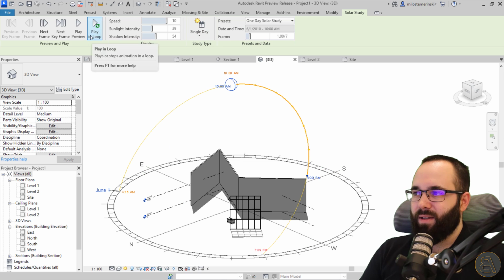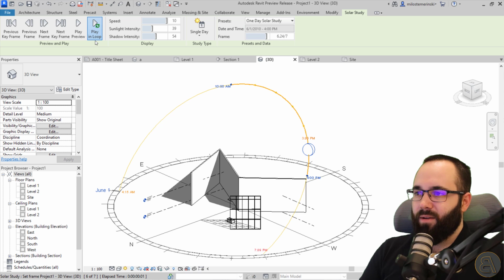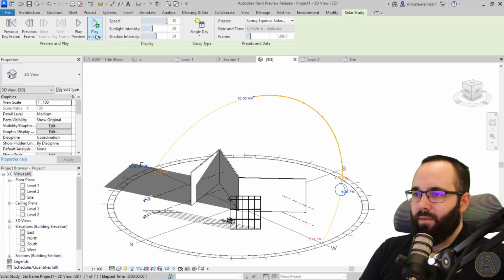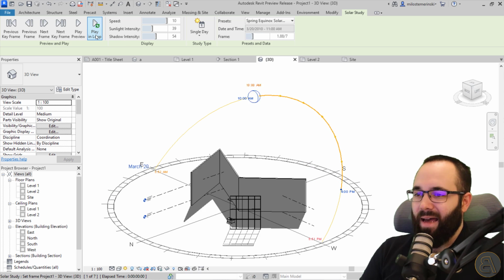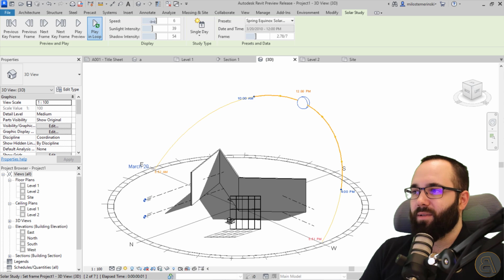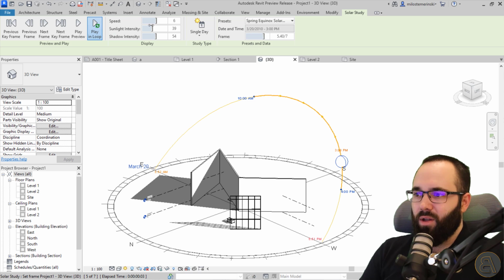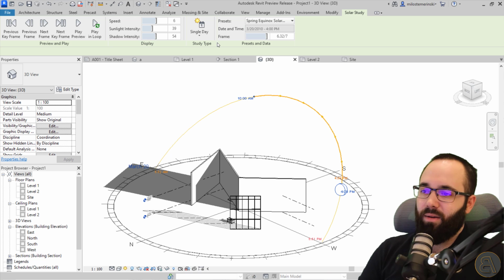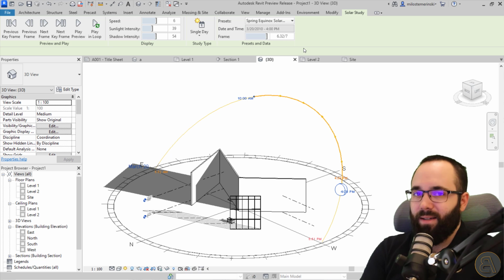Let's try this. There we go. So it's just going to kind of generate that solar study. And then you can kind of play that to see what that looks like. You can slow it down if you want, so it goes slower, and there we go. So that's the solar study. We have some additional tools here and so on. So I think this is quite cool, and if you want a separate video on generating solar studies in Revit, let me know and I will make that video.